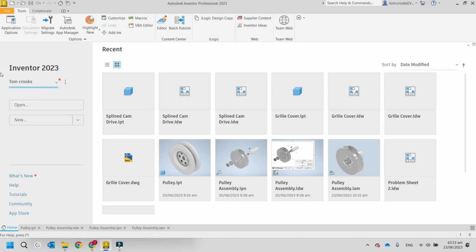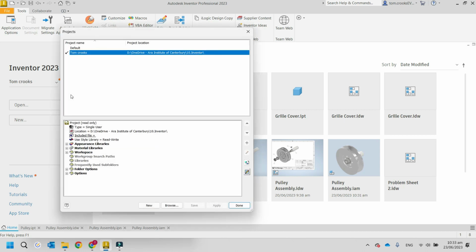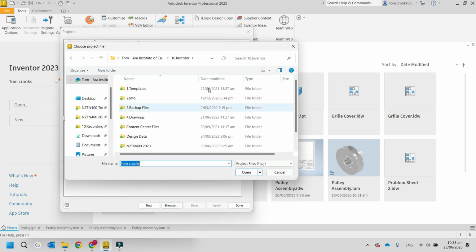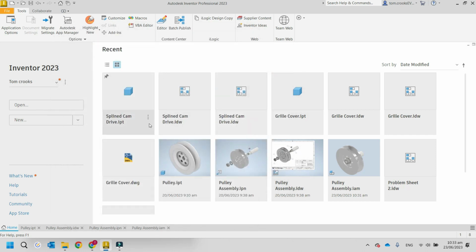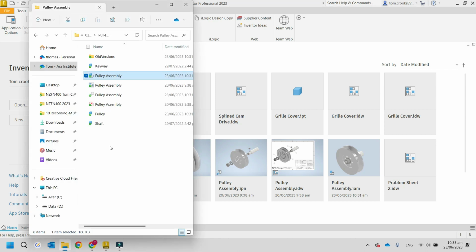If you find that it's gone to default because you've gone to a different computer or someone's reset the computer or something, just go into here to settings and browse, and you'll be able to look through your folders and find your project file that you created in the first video. So I'm just going to look in this folder here for a second.